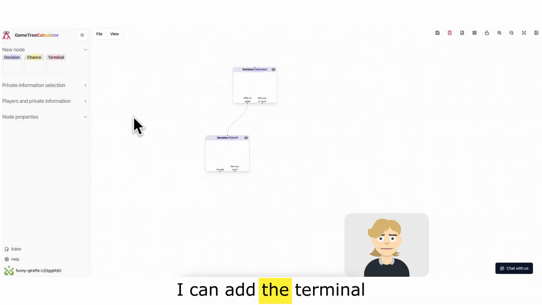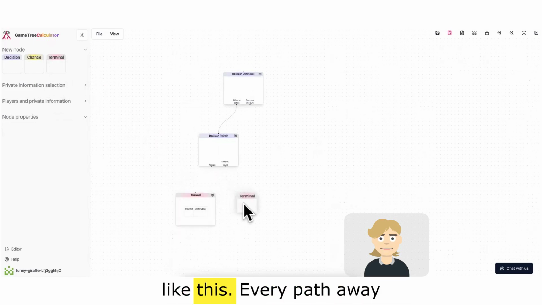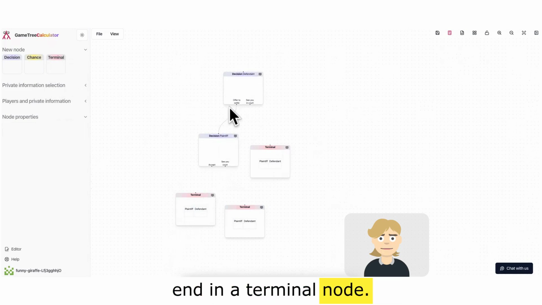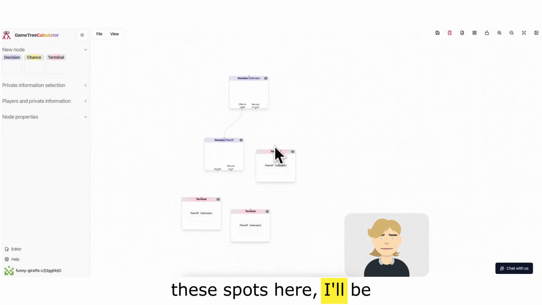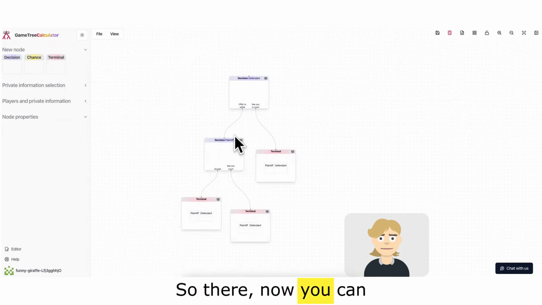Now, I can add the terminal nodes. I will drag some terminal nodes onto the canvas like this. Every path through the game tree should end in a terminal node. By connecting these nodes to these spots here, I'll be able to make that happen. So there. Now you can see that every pathway through the game tree ends in a terminal node.